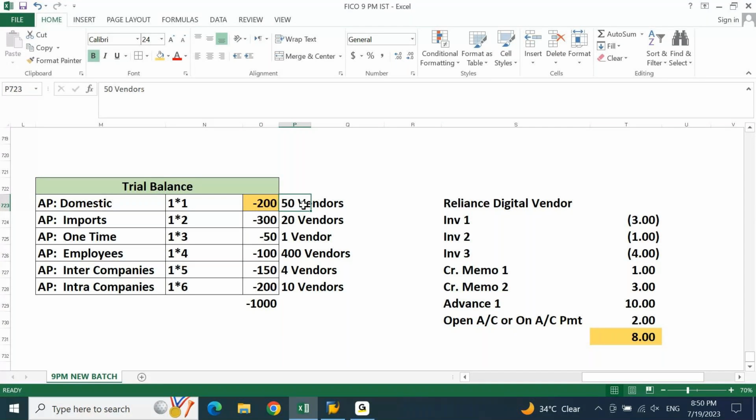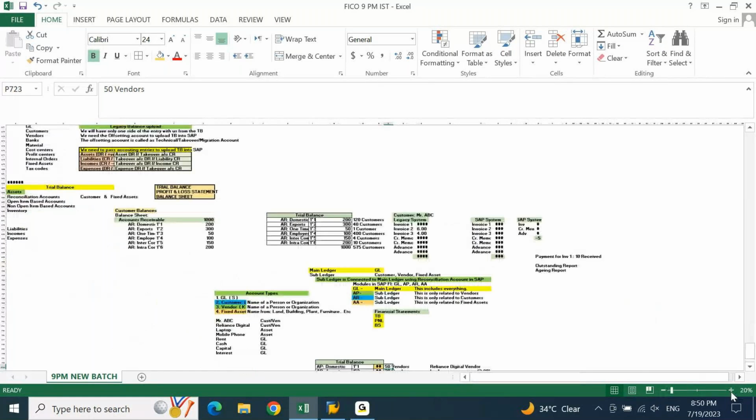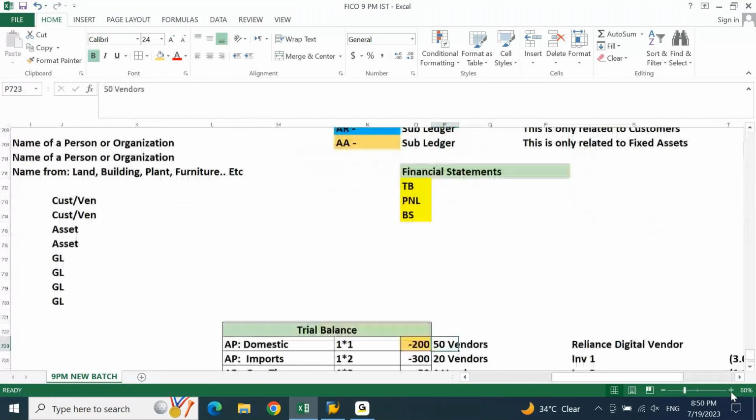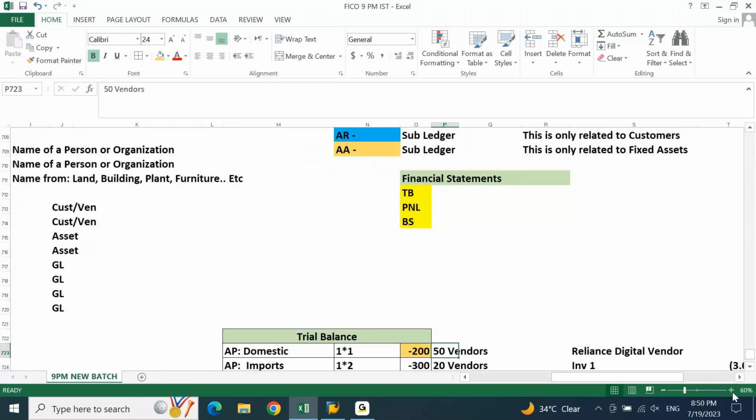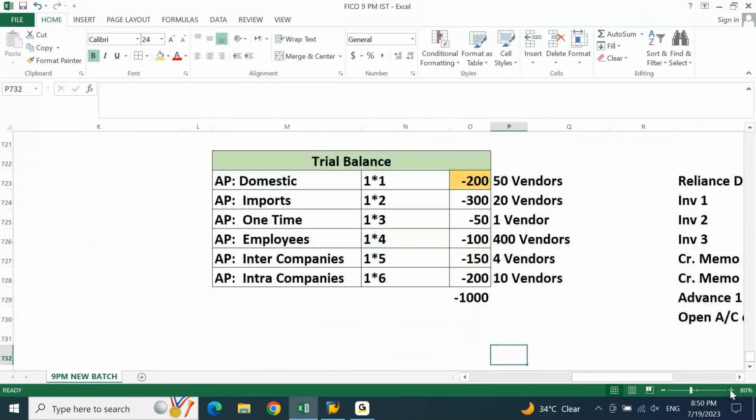Your client will have to provide you the detailed breakup of each of these 50 vendors. At each vendor, how many open transactions are there? And as a consultant, you need to make sure you check this. You will check this accounts payable domestic GL balance from the trial balance, and you will also open the accounts payable domestic detailed Excel sheet. He will give you the accounts payable breakup.